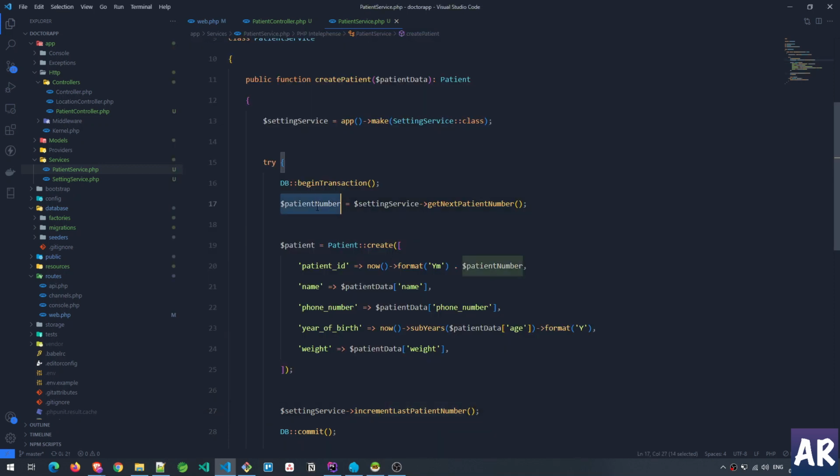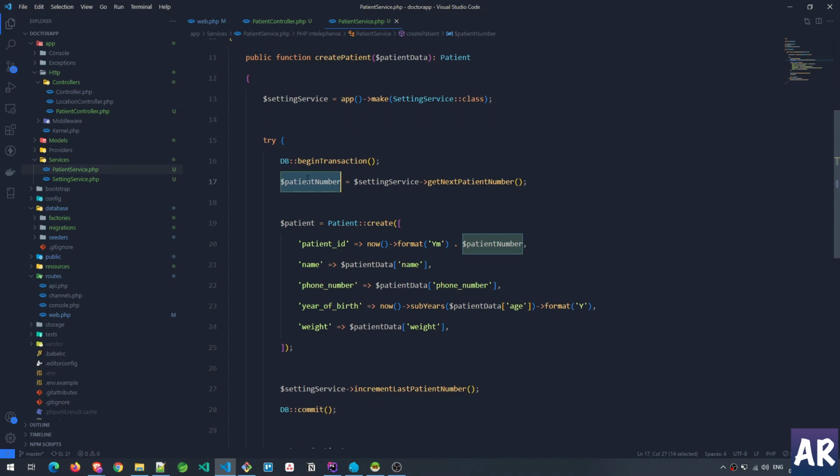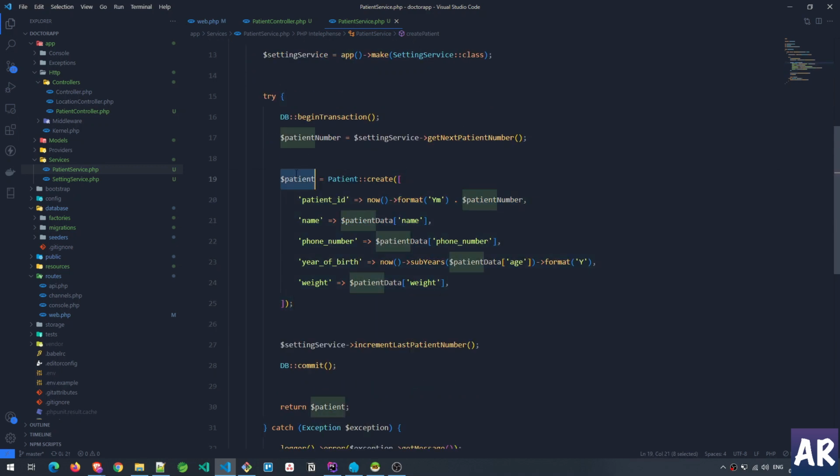We get that number, and because it is the next number, we start with 1. When the first patient is created, we increment it, so it becomes 2. So I can directly take that value. I'm creating the patient ID over here, which is the year, month, and then the patient number. Then we have the name, phone number, pretty usual stuff. For the year of birth, I'm using Carbon to calculate the year from the date of birth. So now subtract years, the age, and we should get that. And then the weight. Okay, everything is created. The patient object is available to us. And then in the settings service, I have incremented the last patient number. So let's quickly look at the patient service once again.